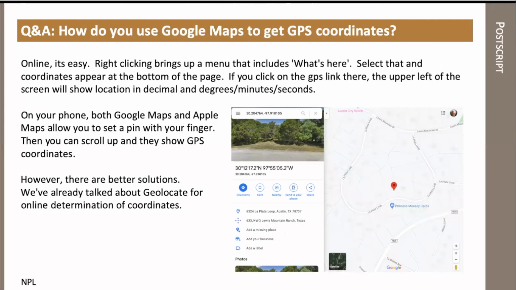One question that came up was how do you use Google Maps to get GPS coordinates? Online is pretty easy. If you right click on a location on a map, it brings up a menu that has "What's here" on it. If you click on "What's here" at the bottom of the page, it will show you a little summary with a link that has GPS coordinates. You click on those and you end up with this image, which shows you down here decimal GPS coordinates, and up here degrees, minutes, and seconds.